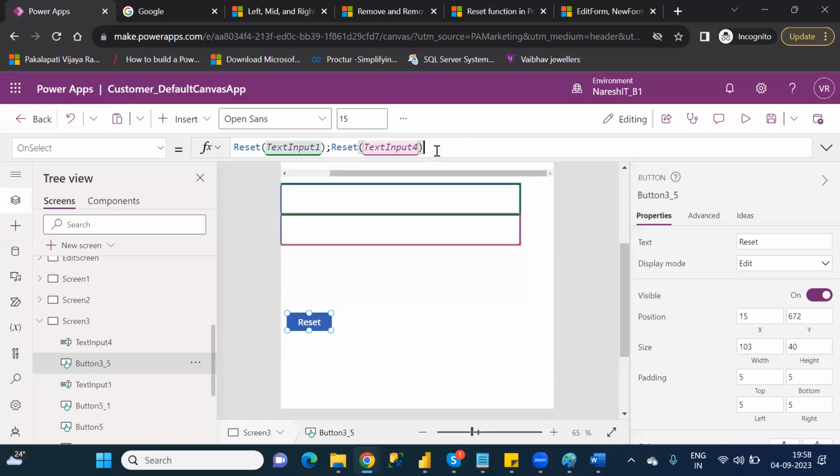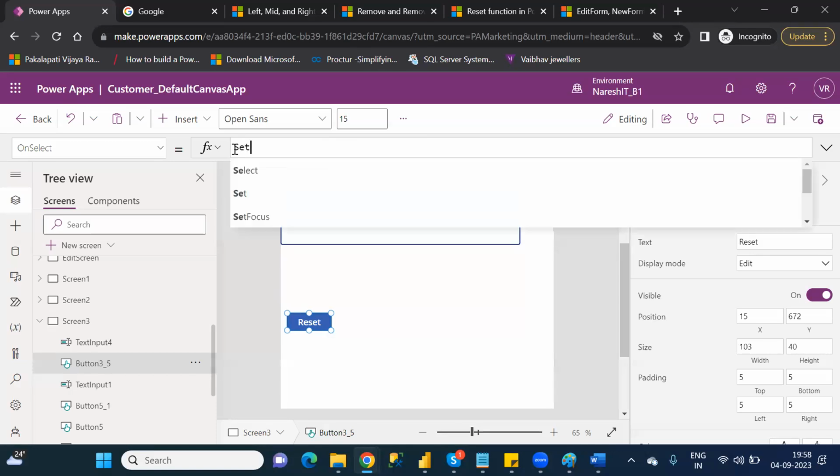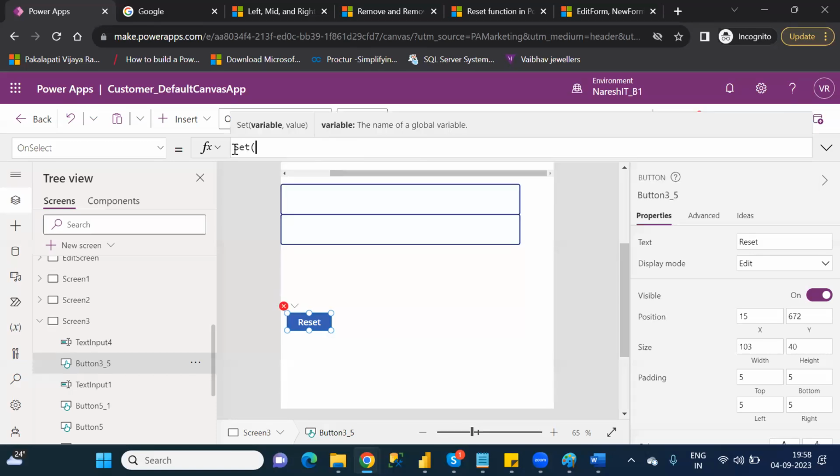you have to set a variable. Okay, what is that? In this button itself, you have to set a variable. What is the variable you have to set? A global variable. Don't worry, I will tell you what global and local variables are. For a global variable, you have to use a function called set. Inside the set, you can give any global variable name.